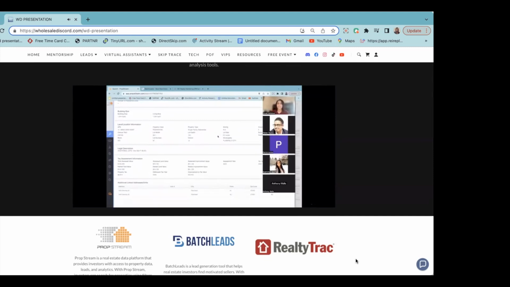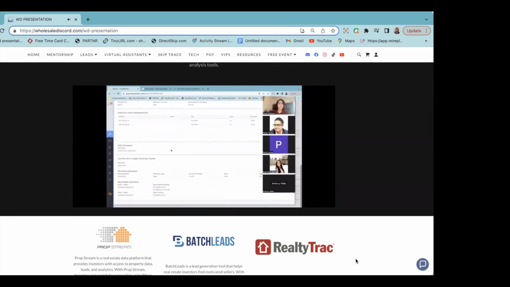Again, for people that didn't know, you can wholesale land as well. You really do want to know the lot size and the zoning. What can you possibly build on that land? So this is what PropStream offers you when you actually have an account with them. Again, they offer a 7-day free trial. I believe it's linked in the resources as well.